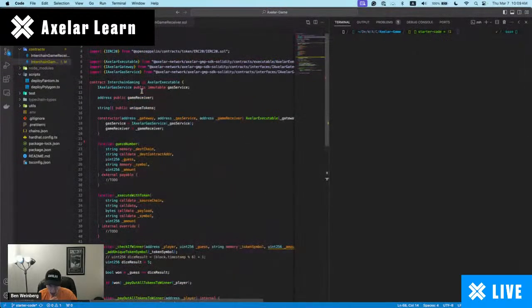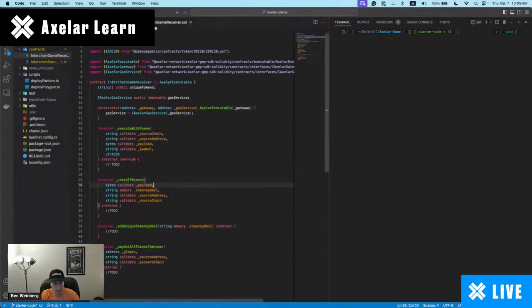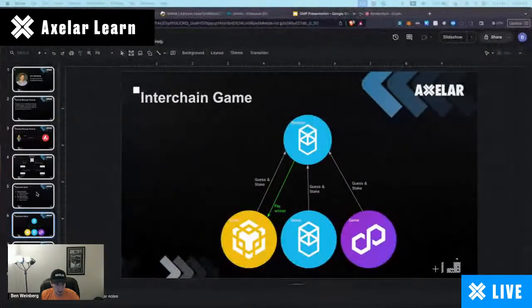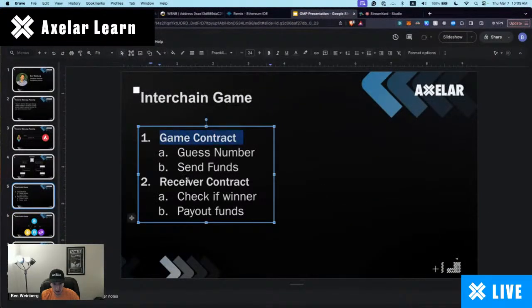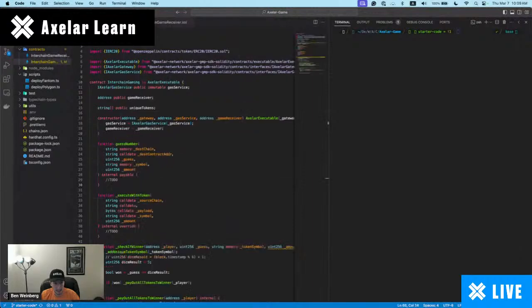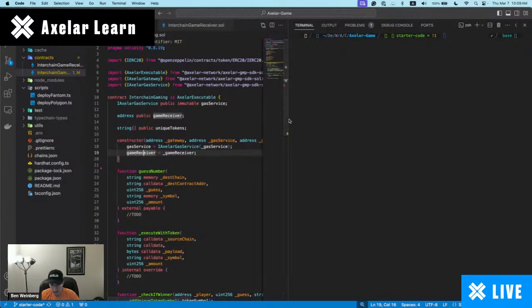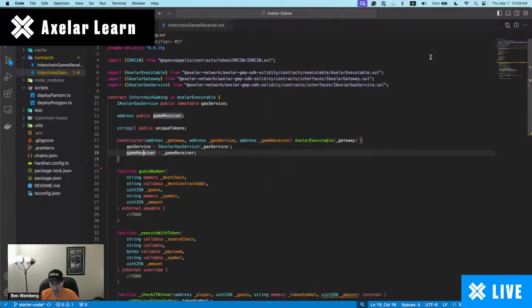So we have a starter code. I'll add this all to GitHub for you to take a look at. And you can see here, the first contract we have is our Interchain gaming contract. Second is Interchain game receiver, so corresponding to a game contract and receiver. Okay, let's just worry about the Interchain gaming contract for now. You see, we have a constructor. Let me actually make it a bit bigger so everyone can see. I'll close this for now.